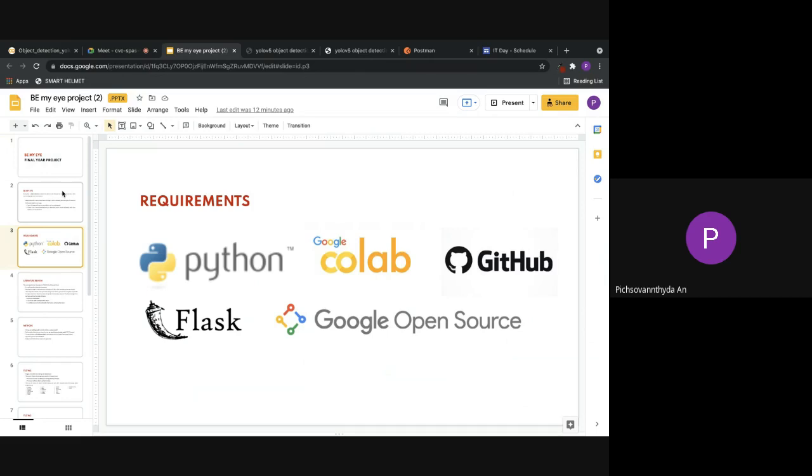For this project of mine, the technological requirement is, firstly, the Python programming language, and my code will be run on Google Colab. It is an environment where you can run code online, which we use in place of a local Jupyter notebook on our local computer. Then we have GitHub, and my project will be deployed on a local web through Flask, and the images for my training will be gathered from the Google Open Image Dataset.